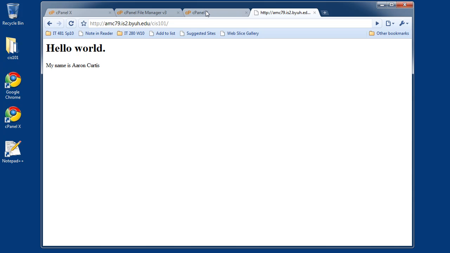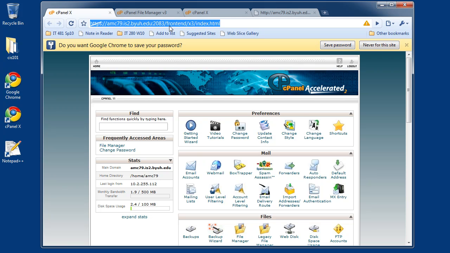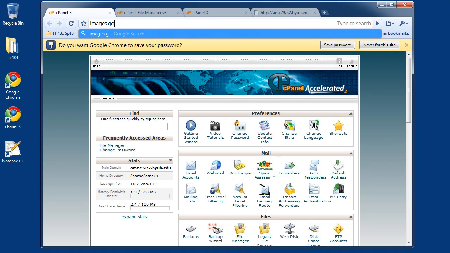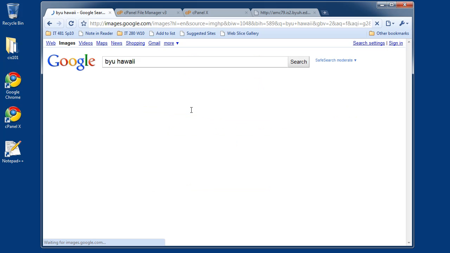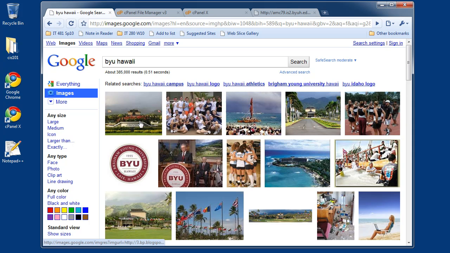So that's part of what HTML is good for, and this gives us some more formatting choices in addition to what's on the command line. Now though, we're going to try to put an image in our document. Okay, so I might go back here to this tab. I'm going to go to a place like images.google.com, and I might search for an image of BYU Hawaii. Okay, and we have some lovely images.